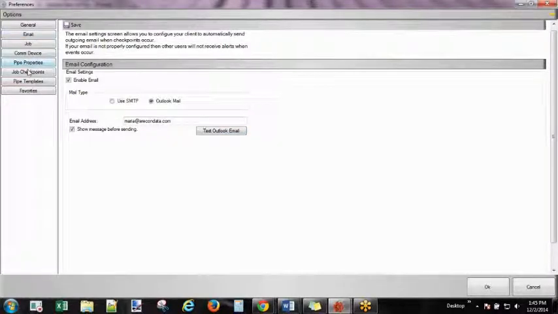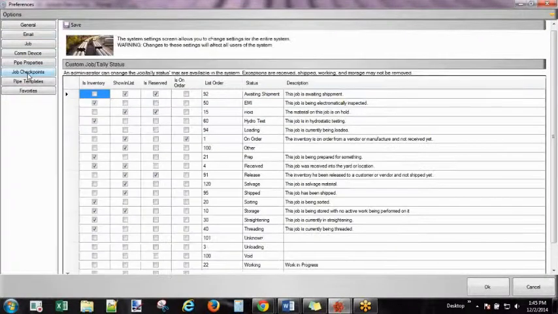Okay. The next thing that we're going to do is talk about checkpoints. And it's under Settings, Job Checkpoints. This is a very critical piece of this system. And really what a checkpoint is, is a basic workflow process, or it tells you what the status of your inventory is. So obviously we've got some basic settings, and you can see right here, exceptions are: you cannot delete received, shipped, working, and storage. Okay? Anything else can be deleted and you can add.